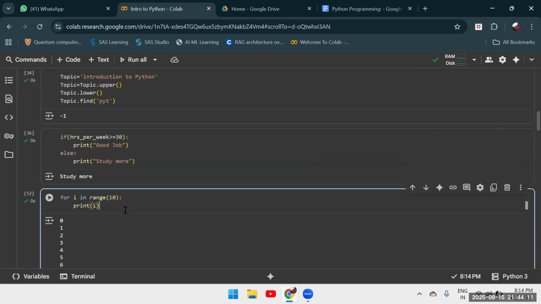And we can also do something more complex in for loops. So are you guys aware of the Fibonacci series?